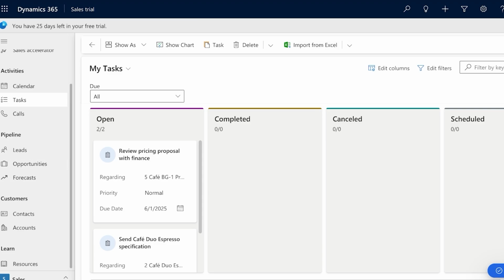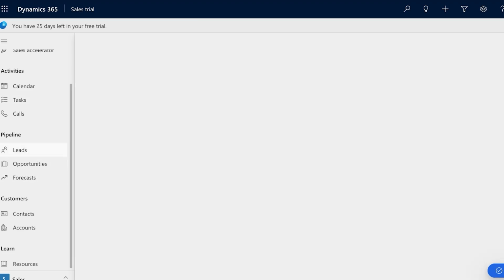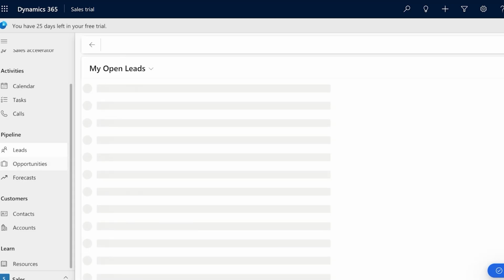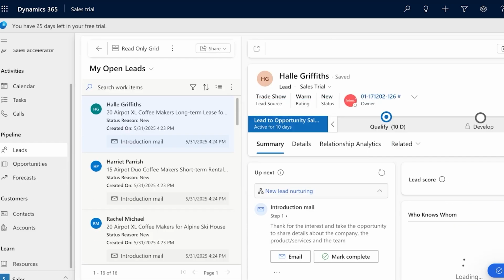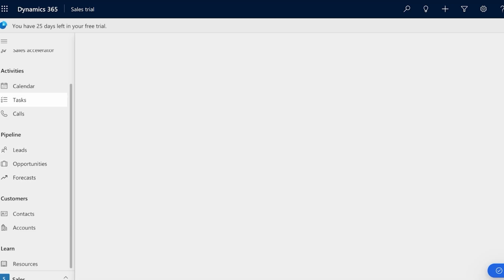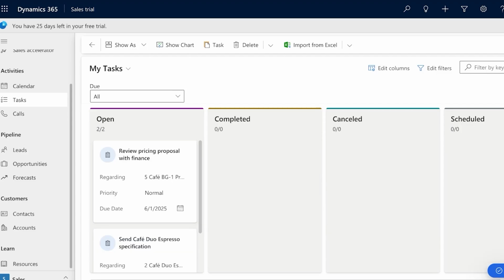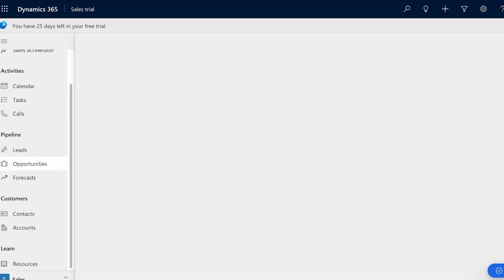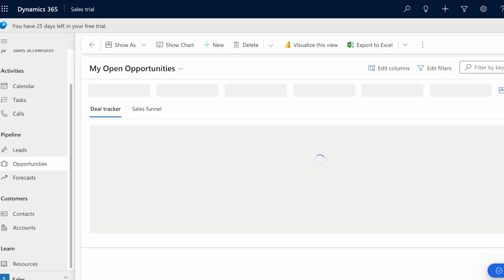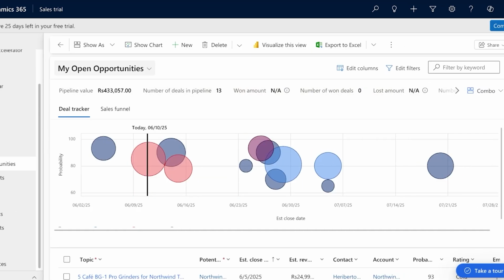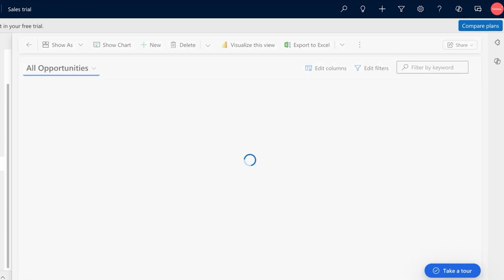Now, from here, we will actually see some of the core features of our CRM. This includes our leads, opportunities, and forecasts. So this will show you your open leads, and you can go back to view whatever item you were viewing previously. Then after that, you have opportunities, which basically allows you to view your deals. And then from here, you can click on all opportunities to view all of them.